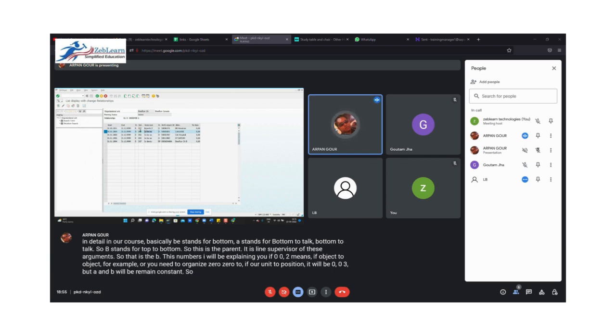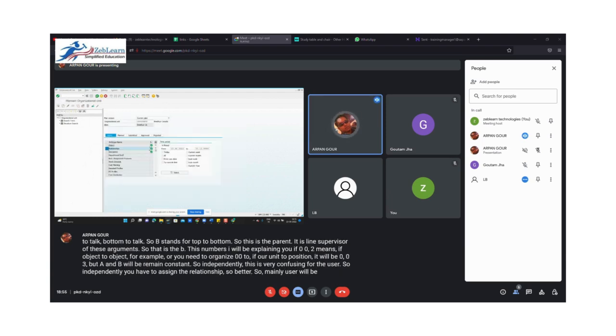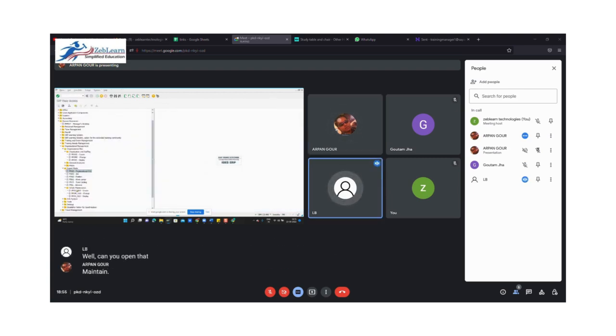Independently, this is very confusing for the user, so you have to assign the relationship independently. So better, mainly the user will be maintaining it through organizational management. I'll be explaining this in depth, this is just the info demo.